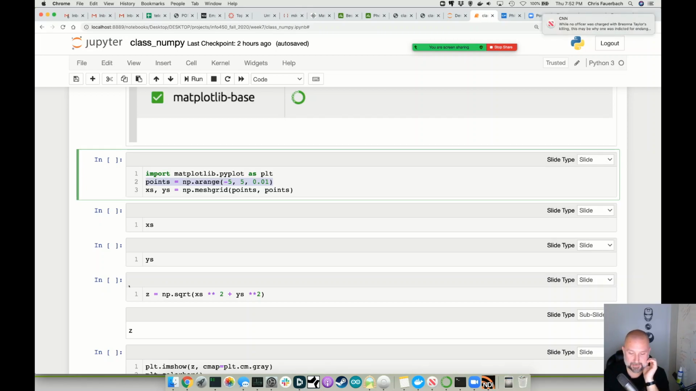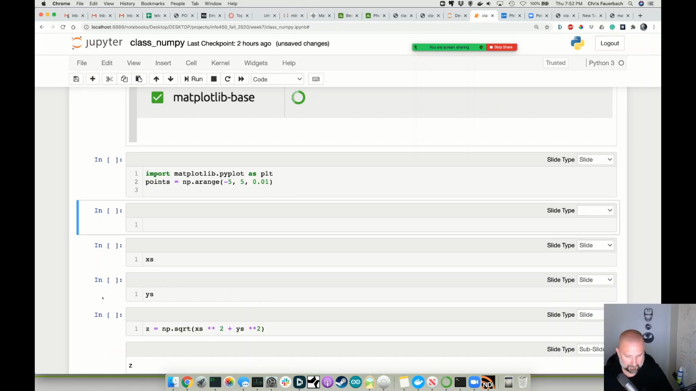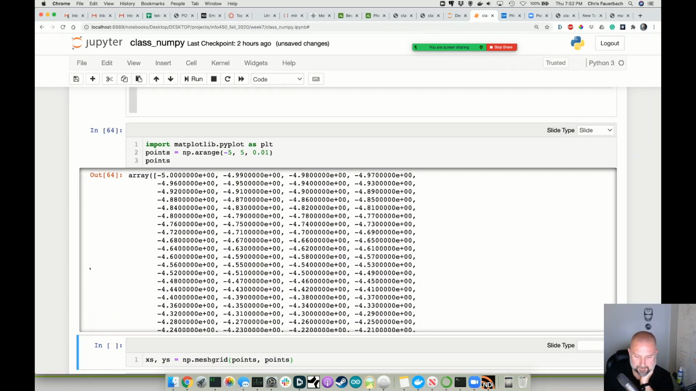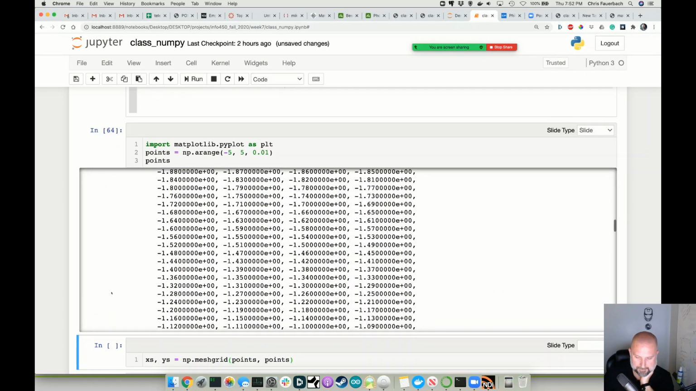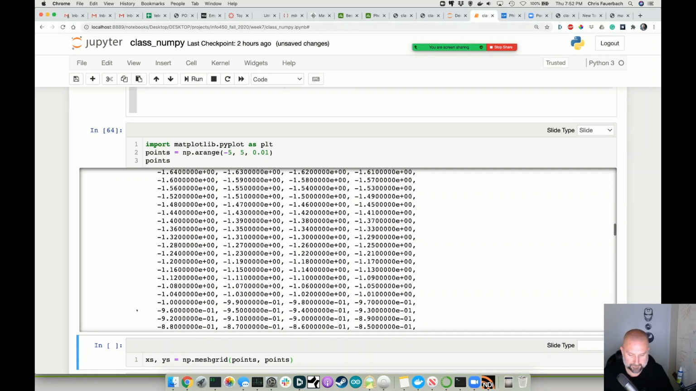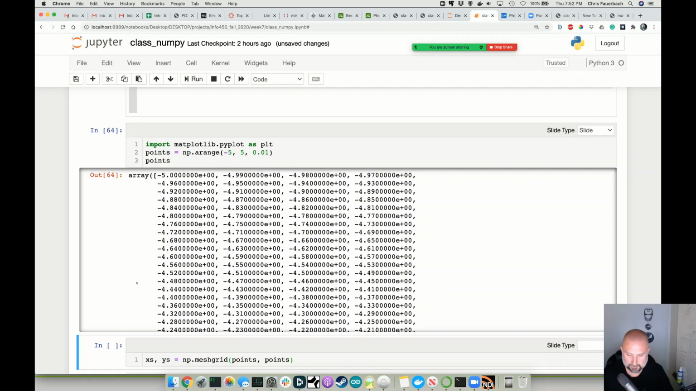In this case, I will be creating the range function from -5 to 5 in 1/100th increments. So actually, I want to play around with that for a minute. I'm going to take that out here. I'll put that there. So I want to print out this points array. This is a big old array. It's a single dimensional array. But you can see the values go from -5 in 1/100th increments.